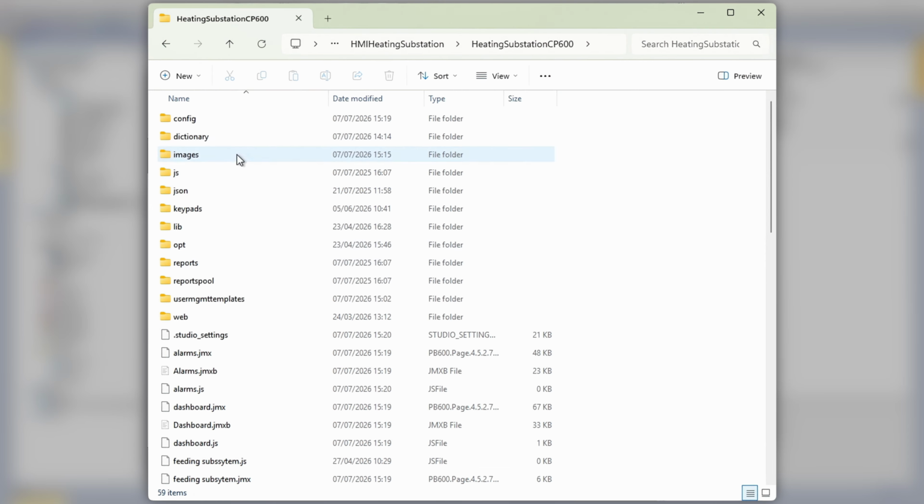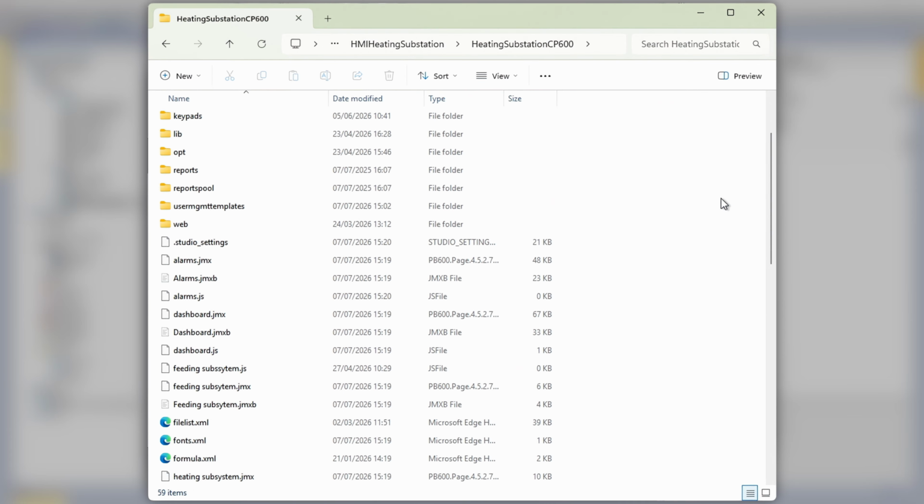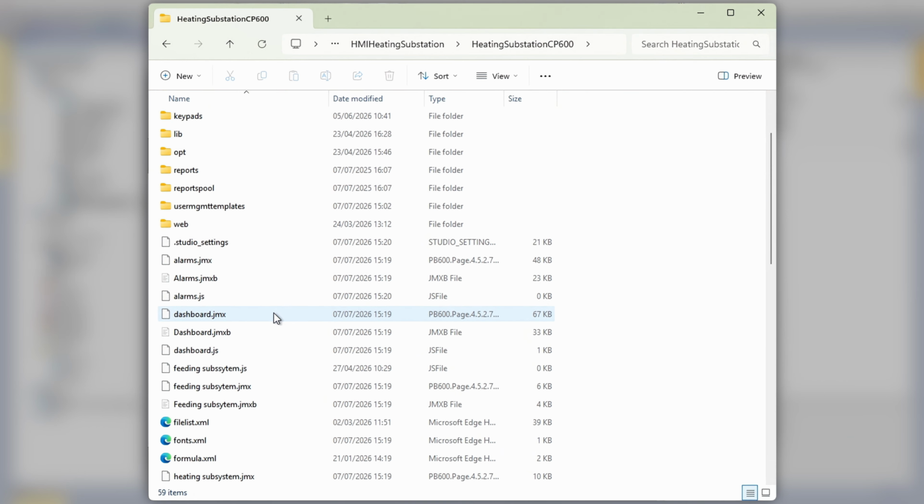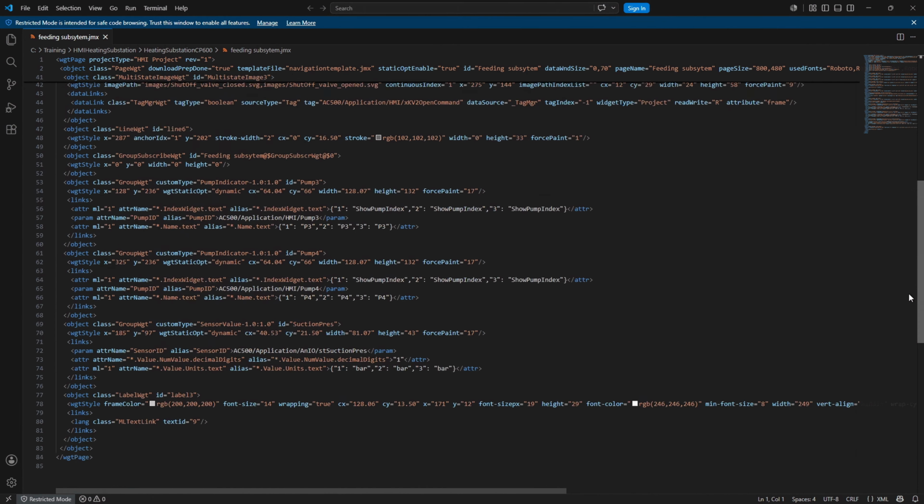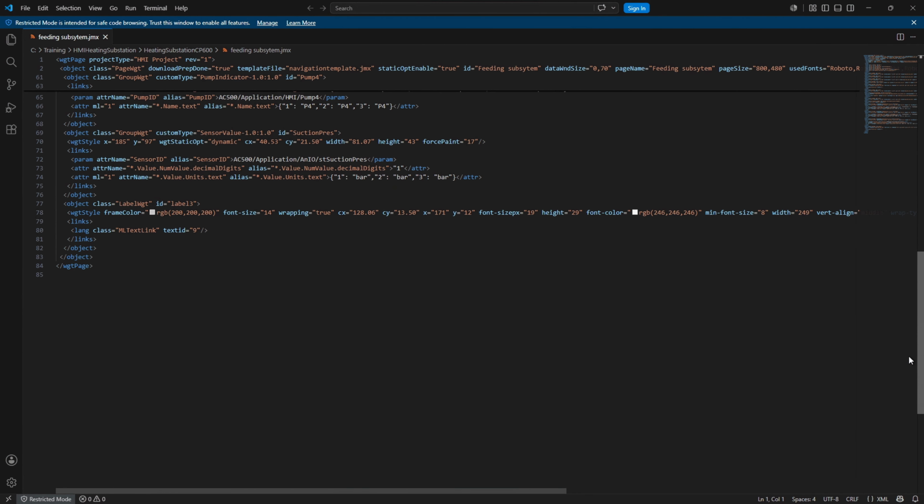If you open the HMI project in File Explorer, you will see lots of files and subfolders. You might even spot some familiar names, like this feeding subsystem JMX file. And if you feel particularly adventurous today, you may even open it and find out that it's just an XML markup file, which opens so many possibilities. But that's a story for another day. We came here for something else.